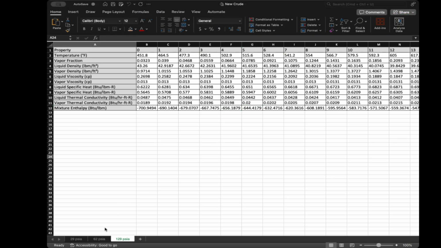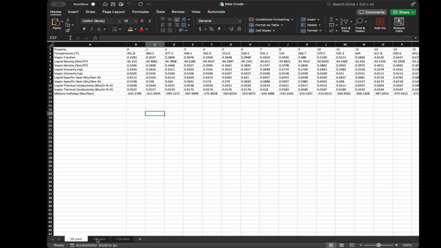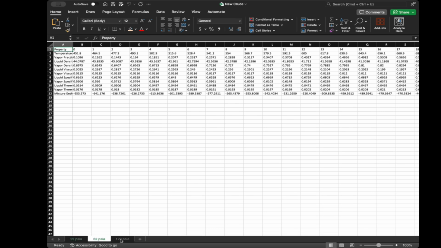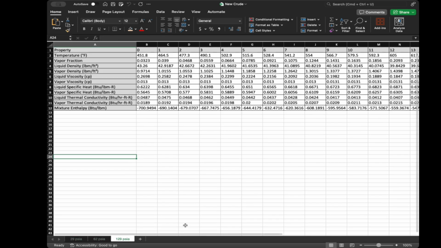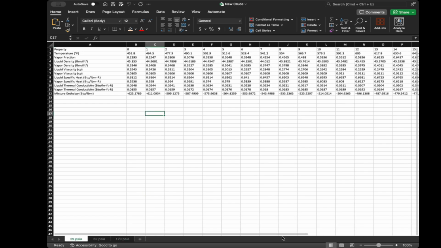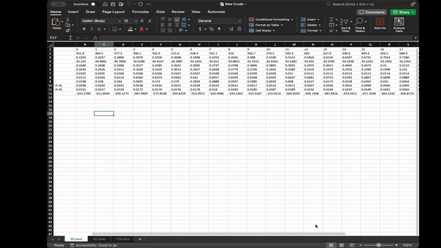Another key thing is your tabs down here. Your tabs are going to be in PSIA, and you put however many tabs that you want to interpolate across. You need to have the same number of temperature points per tab.